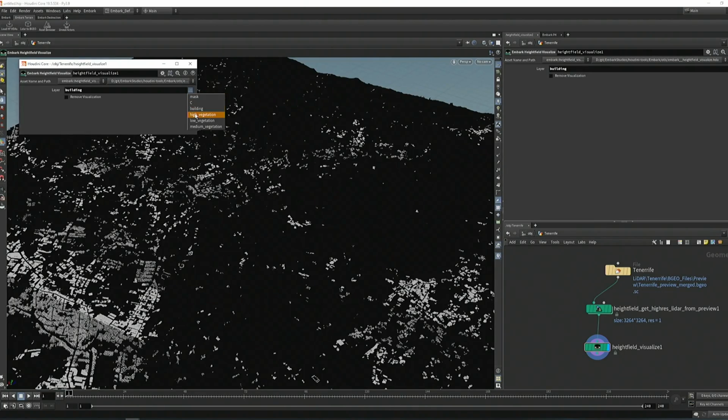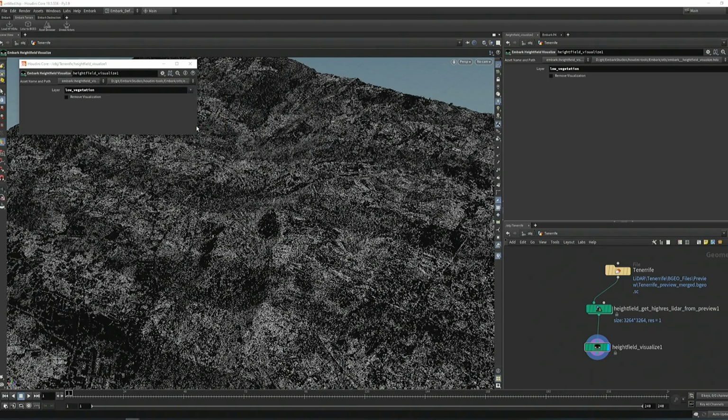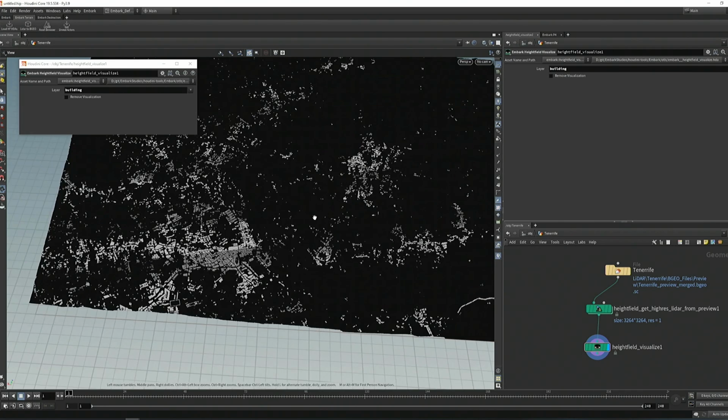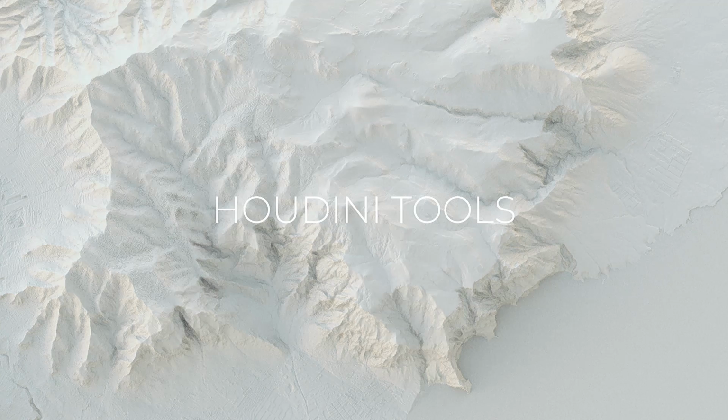So here's an example of a few of the classifications on the LiDAR dataset. We've transferred those as mask layers on each height field. And the ones we see here are buildings, low vegetation, medium vegetation, and high vegetation. That was a brief look into our LiDAR processing. Let's move on to our height field tools in Houdini.